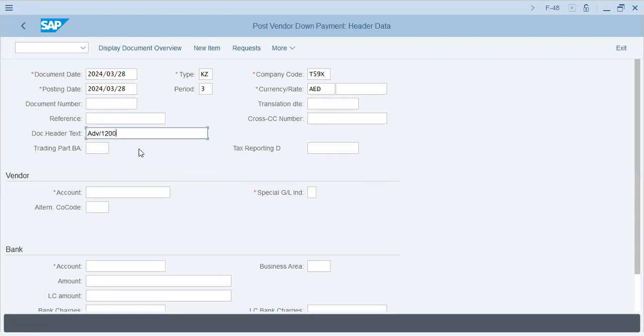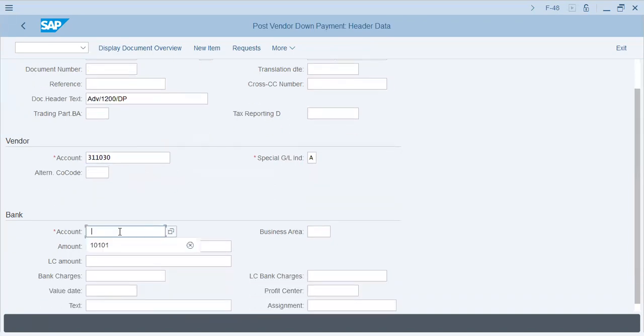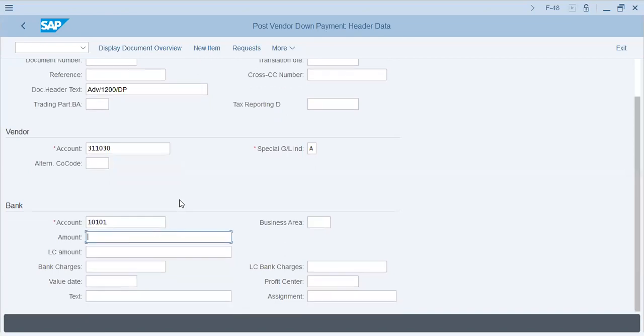Advances, down payment, 3130. Special GL is A, for which we are paying it. Okay. 10101 is the bank account that will pay. Amount will be 1 just to fill this.